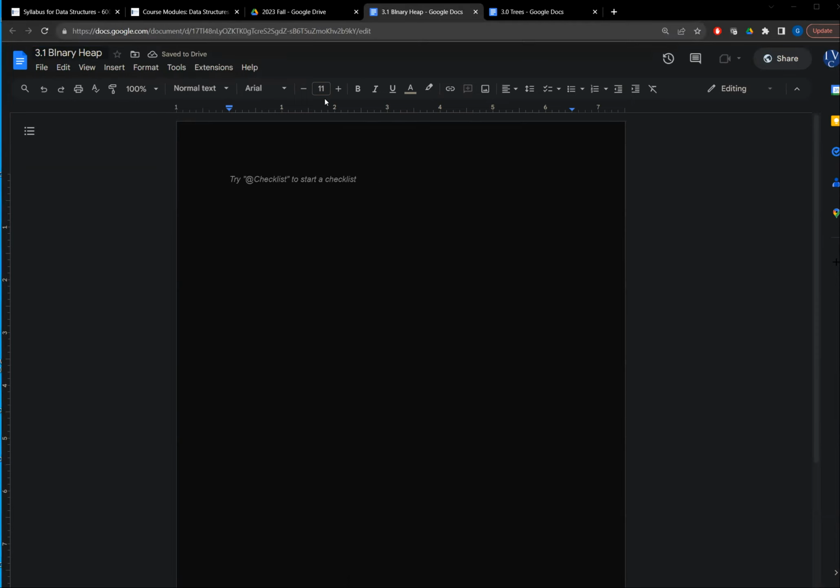All right, so a binary heap is going to be a binary tree. It is going to be array-based. It is going to grow level by level, and it is ordered. So ordering is in an up to down pattern.